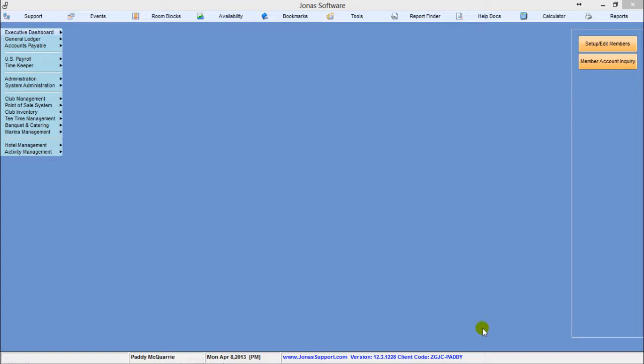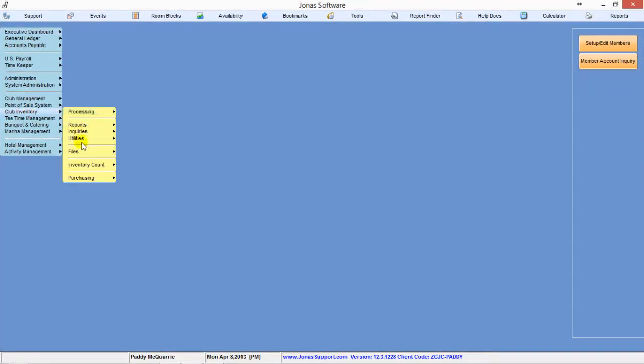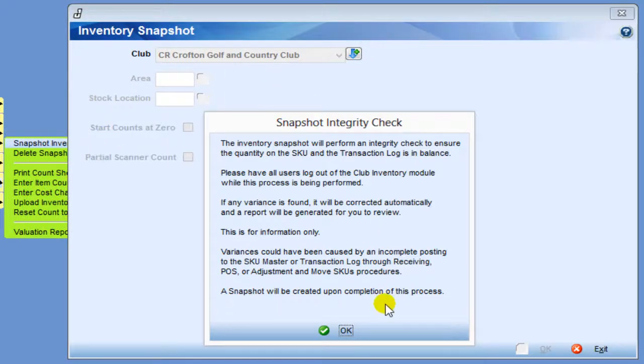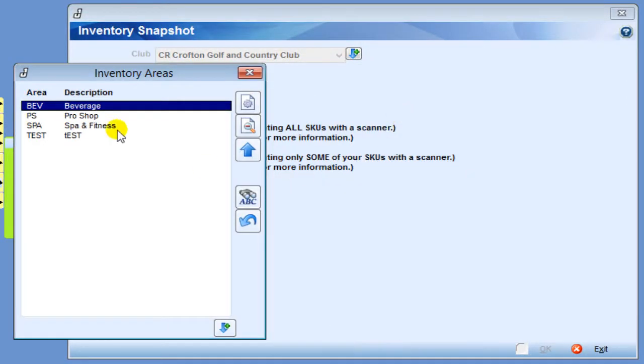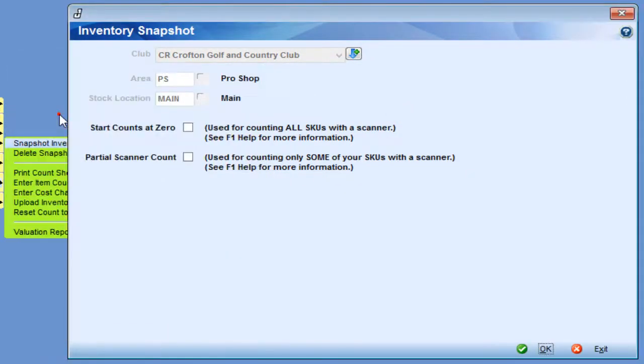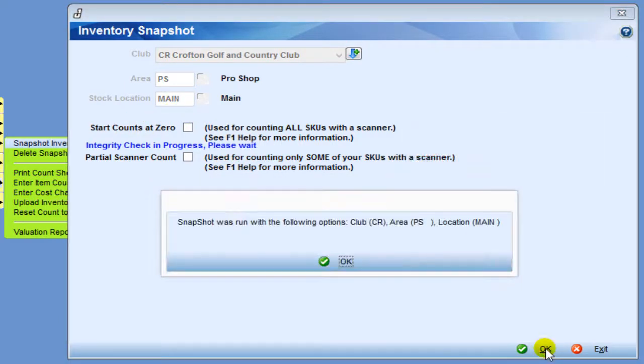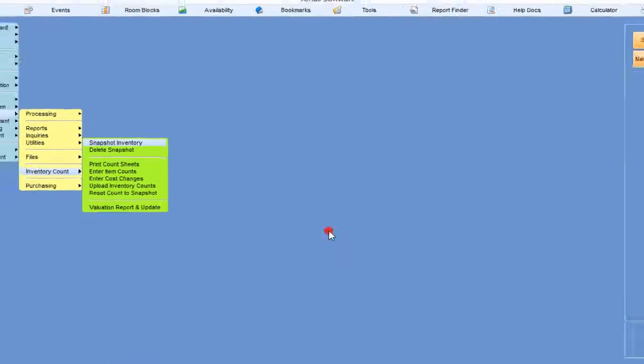Assuming all those counts have been updated and the point of sale has been updated, your first step will be to go to Club Inventory, Inventory Count, Snapshot Inventory. Pick the location you want to do the inventory for, and normally when you're not using a scanner, when you're doing a physical count, you will not touch either of these flags, and you will simply click OK at this point for it to take a snapshot.